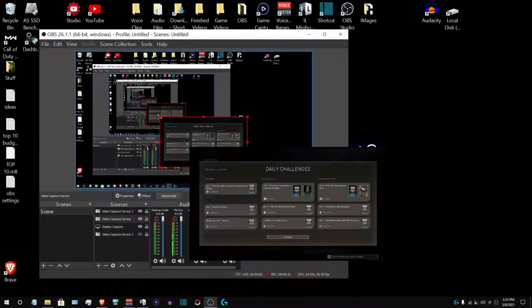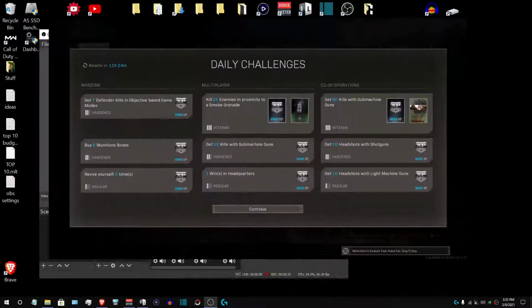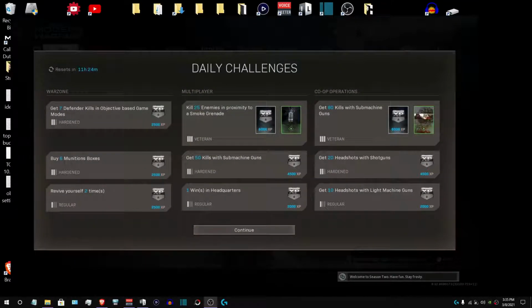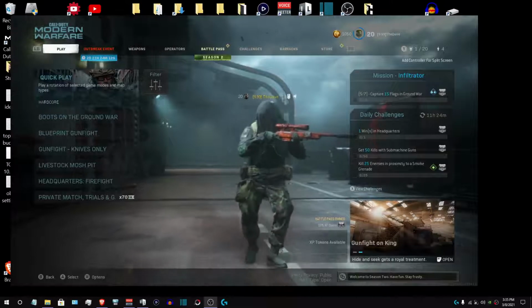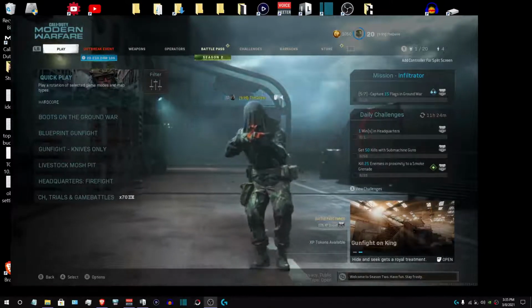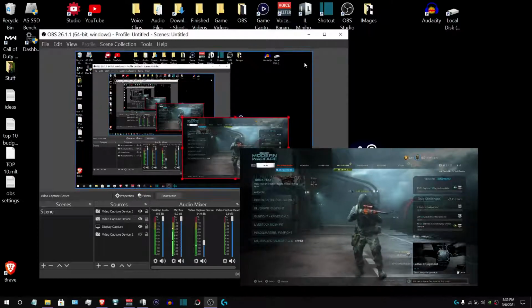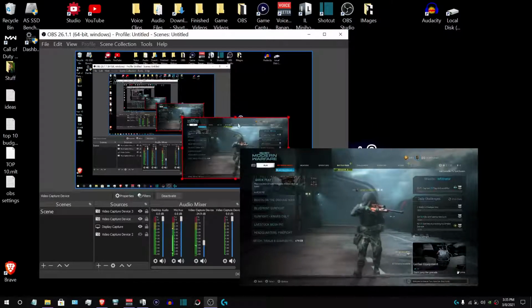And this is my game. I can make it full screen. Anyway, you get the point. That's the Xbox. Good stuff. And it'll come up automatically as full screen, so that's good.